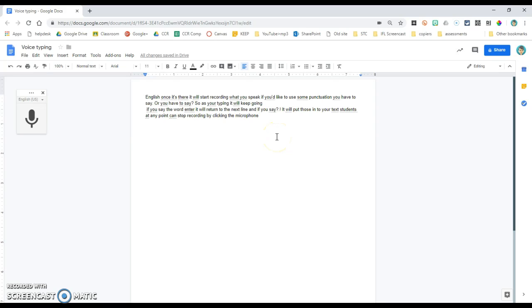It does work with our Chromebooks because they do have that webcam built in, so that should work for them as well. You don't need to have a separate microphone for students to use.